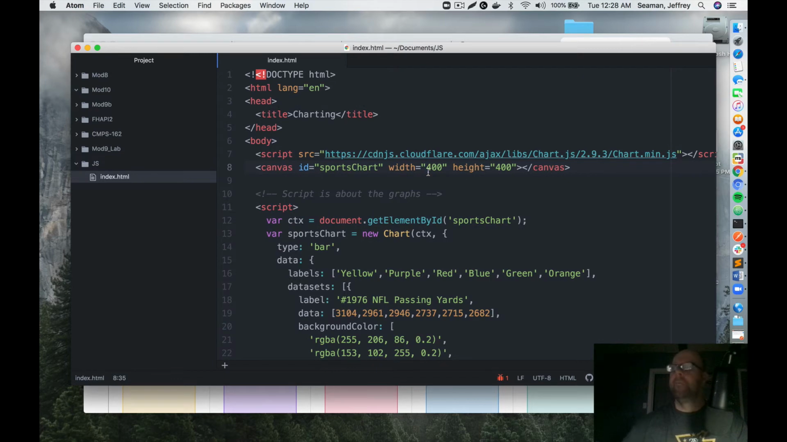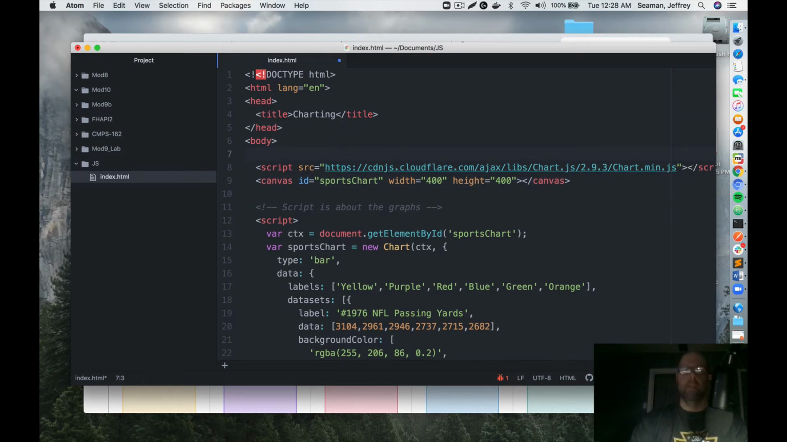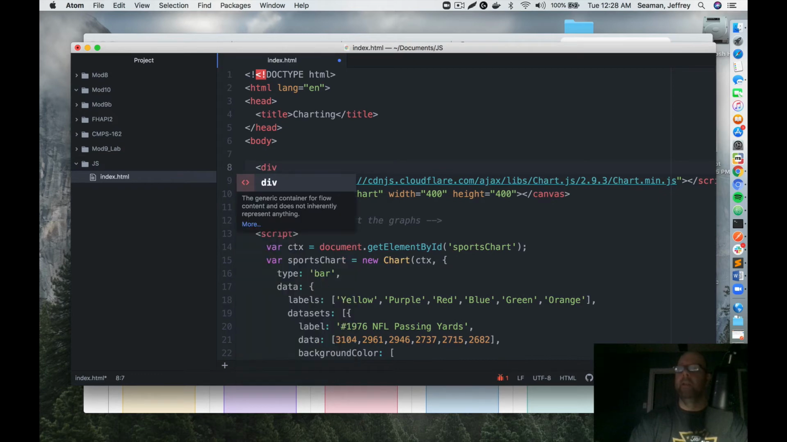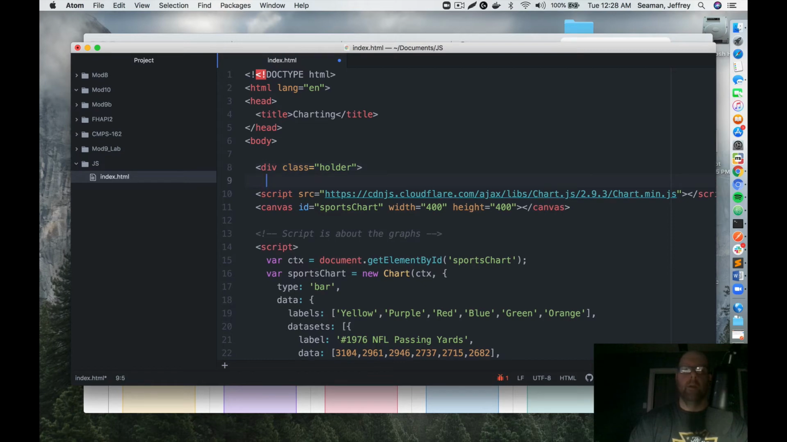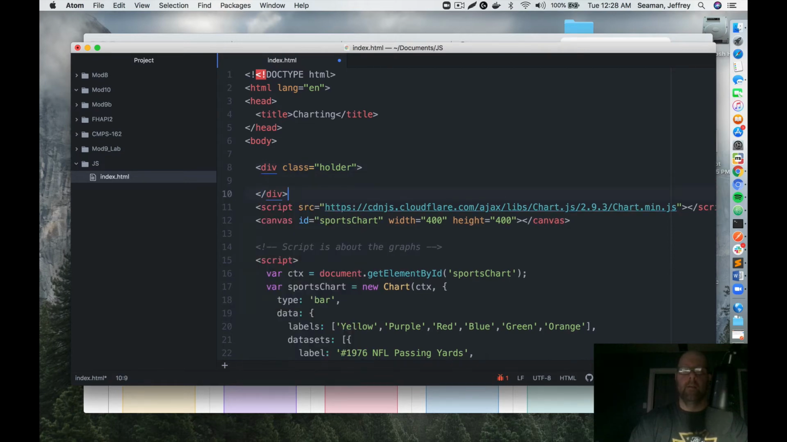All right. So it's too large for me, so we need to dumb it down a little bit. So let's do this. Let's say div, so division or divider, class equals holder, and let's close our tag out here. And then we're going to grab our canvas. So we're going to say our canvas ID equals, and what did we call it? We called it sports chart. There we go. And then we're going to close the canvas.